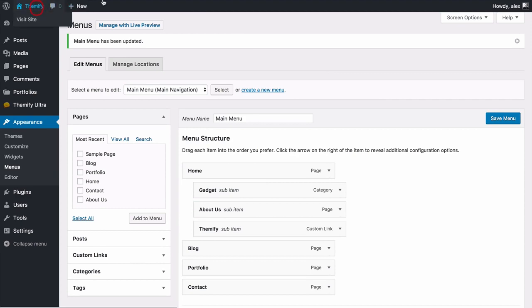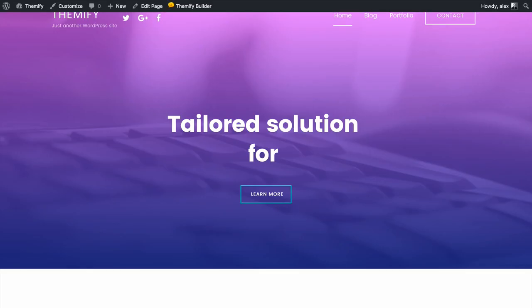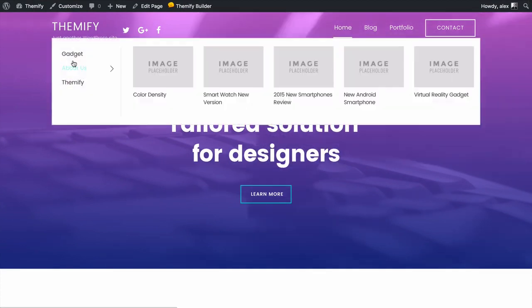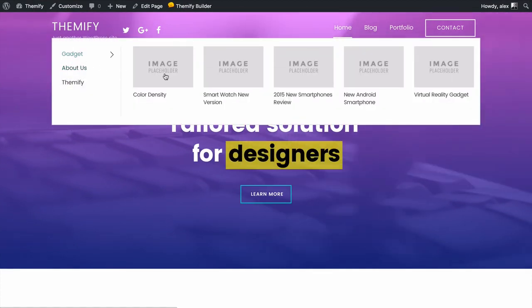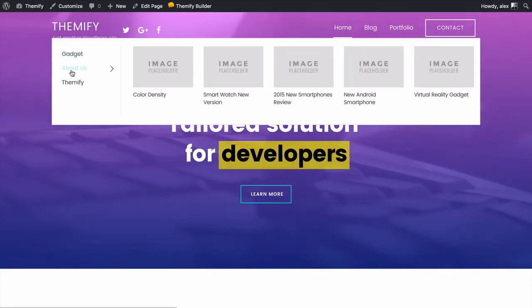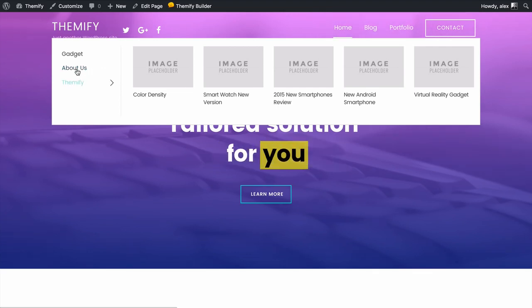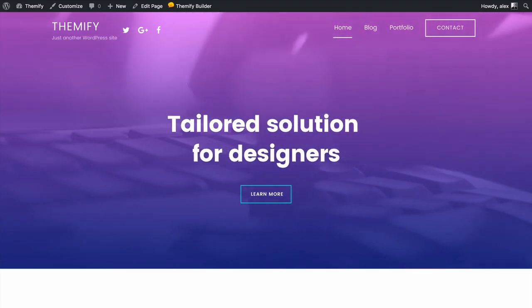So now if we have a look at our site again, then we're going to see that with this homepage menu here, we've got the category archive here, so this is the contents of that displaying, and we've got links to the page and themify.me as well.